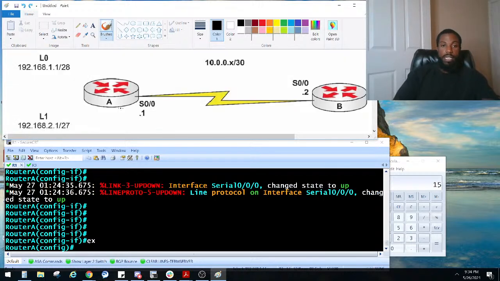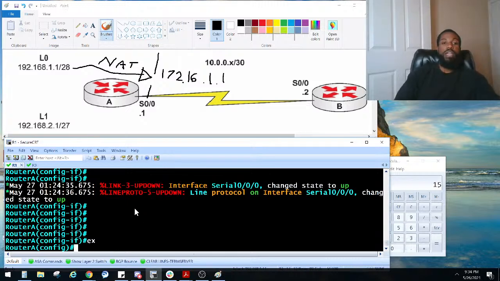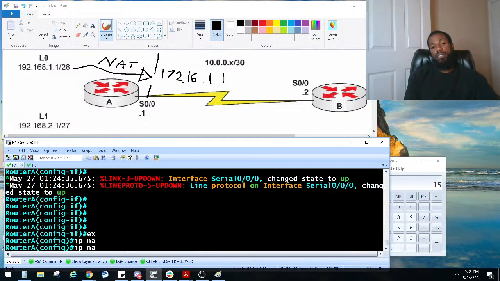He said any traffic coming from here should be natted to 172. So once it exits out of that interface, it's gonna have an IP address of 172.16.1.1. And let's see if I remember how to do NAT, because we haven't done that in about 3 weeks. But I believe it's ip nat, right?